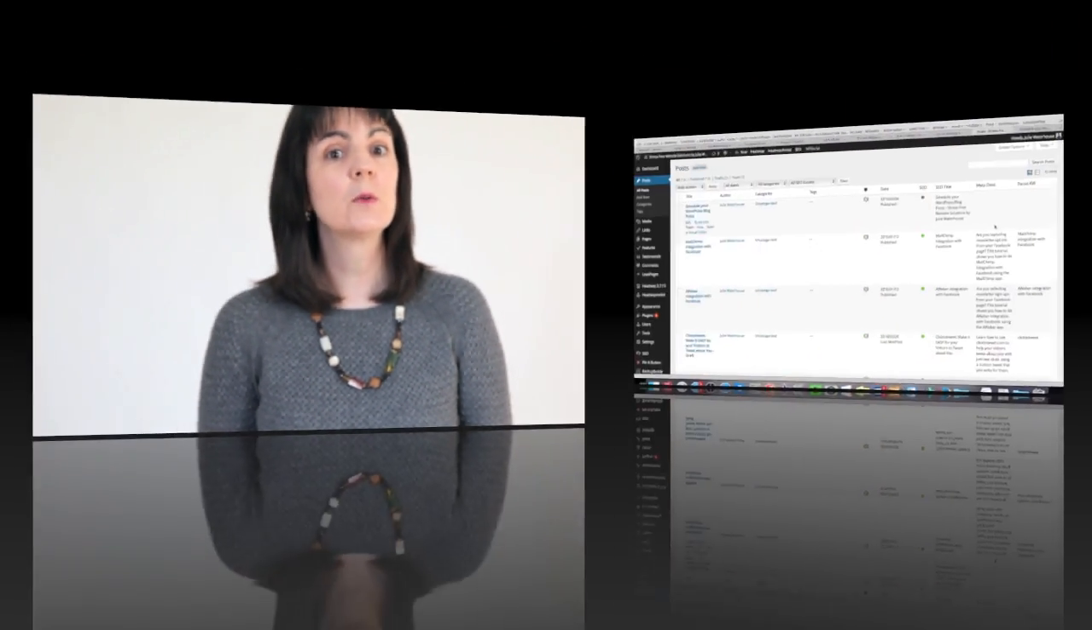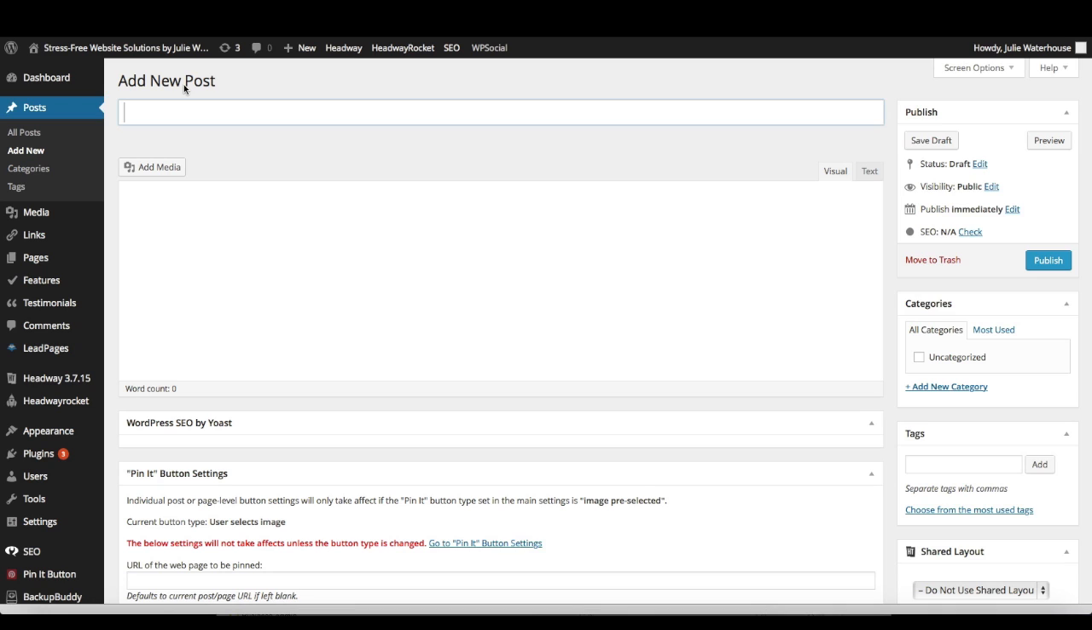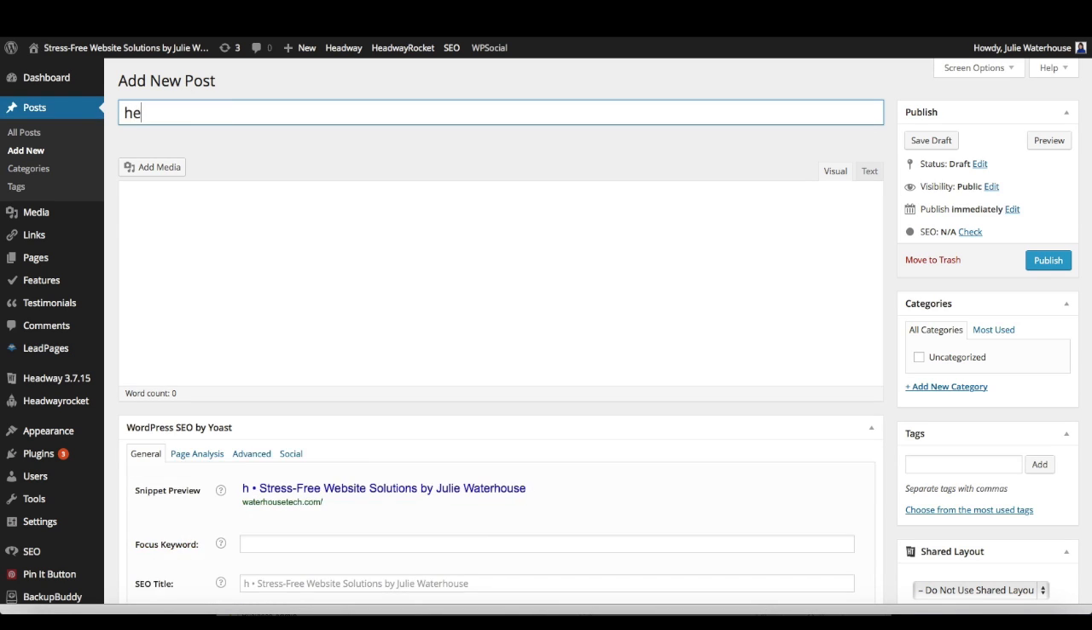Alright, so how do you do it? This is where we dive into the WordPress dashboard, so let's go. Alright, here we are in my WordPress dashboard. The first thing I want to show you is how to add alt text or an alt tag to a brand new image that you're uploading for the very first time. So let's pretend we're going to create a new blog post, and this works if you're creating a new page or a new post.